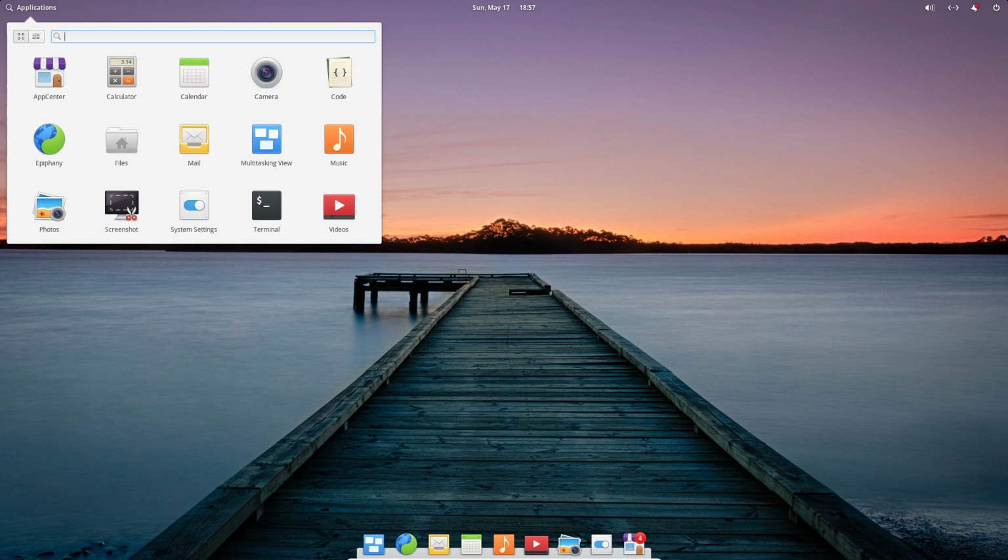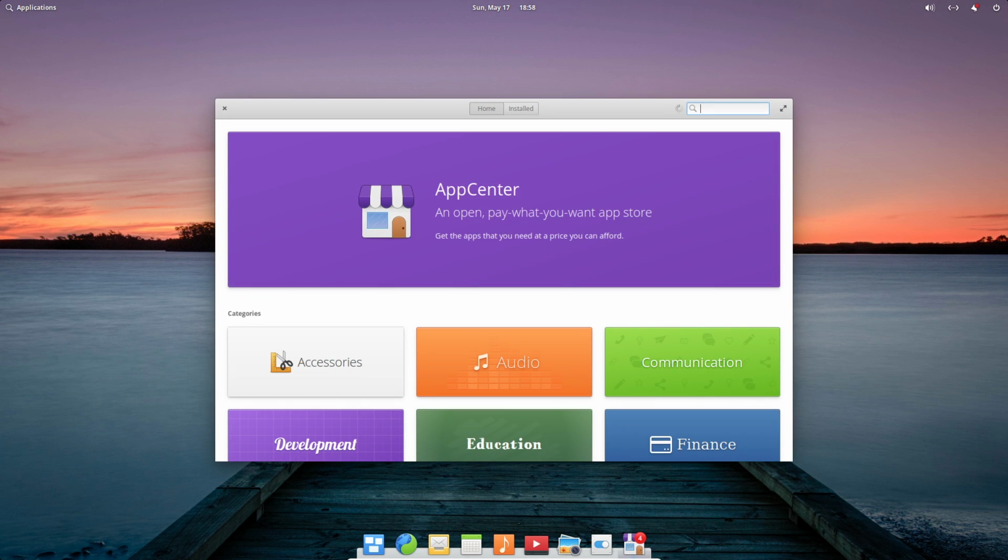And up here we have an application tray. And you can see that these are all of the applications that we have. So there's really not a lot that Elementary ships with, just the bare necessities to get you started. I guess they do that to save disk space and speed up the installation process. So let's take a look at the App Center.